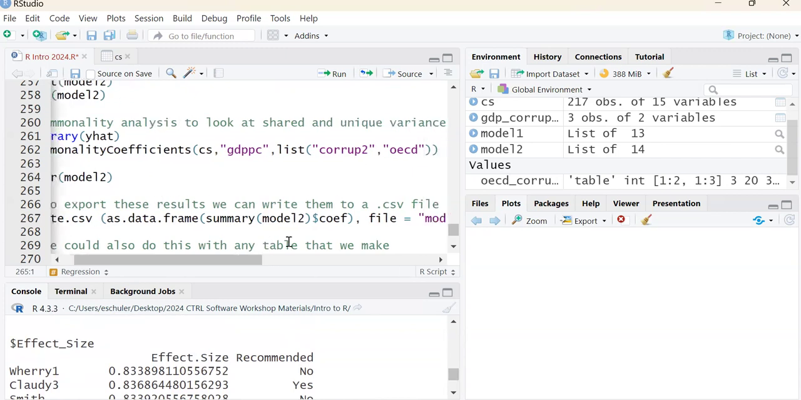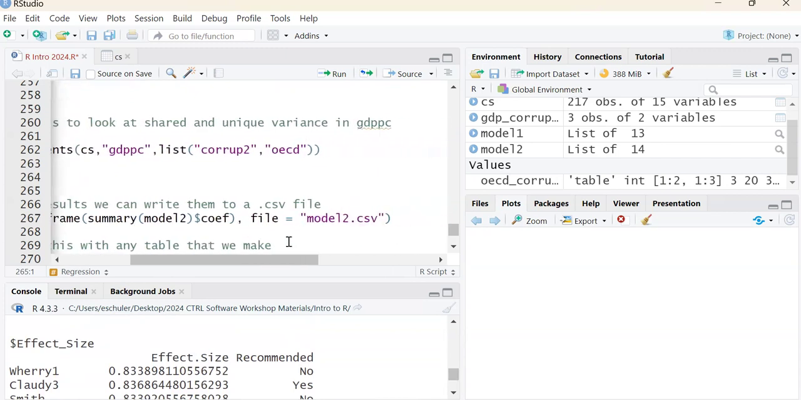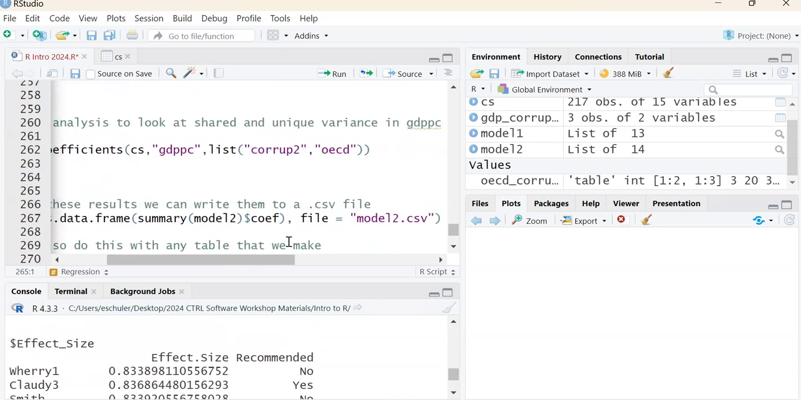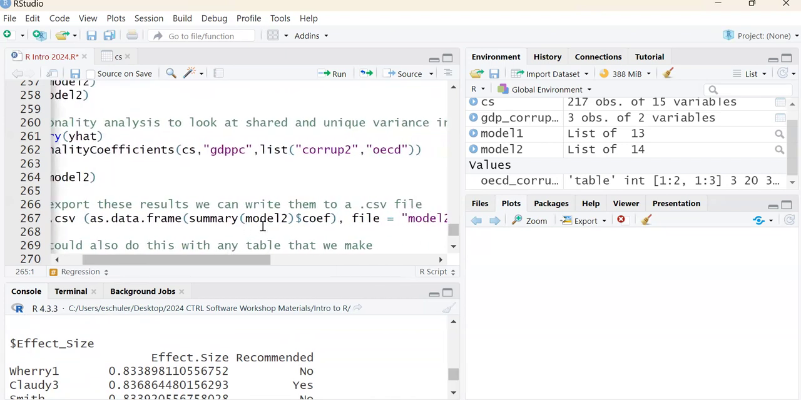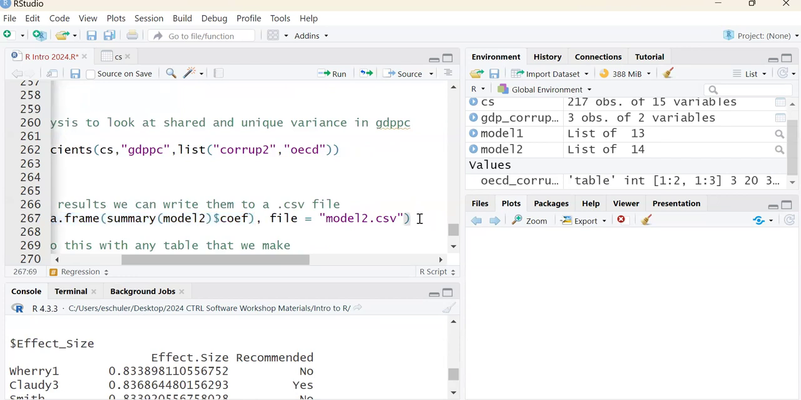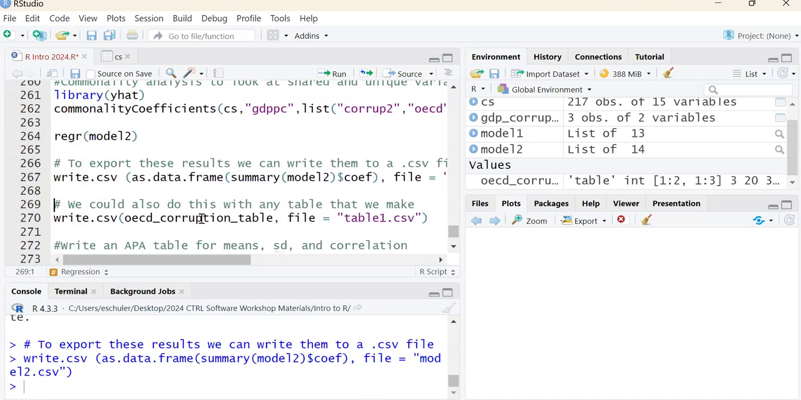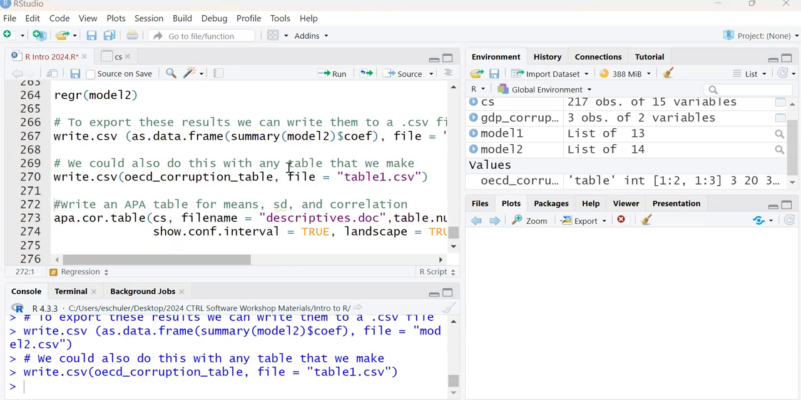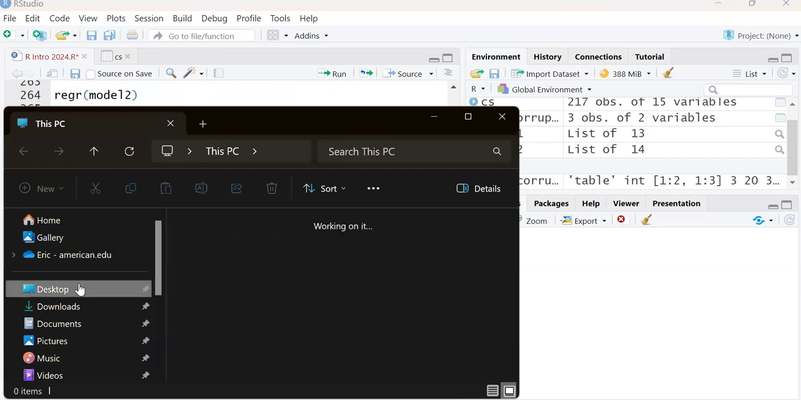We can then take our coefficients and write this out to a CSV file. So we're going to say write CSV. We're going to take our model 2 coefficients. So for the model 2 summary, we're just extracting the coefficients here, turning that into a data frame, so we're nesting the functions, and then writing that data frame to something called Model 2 CSV. We can also do the same thing with our OECD corruption table. And if we do that, let me open up a little explorer here.